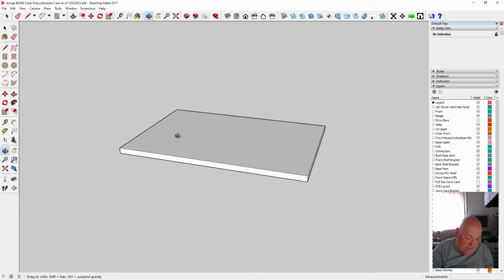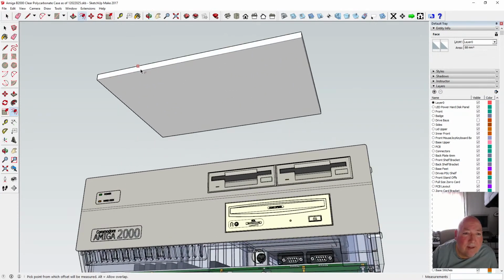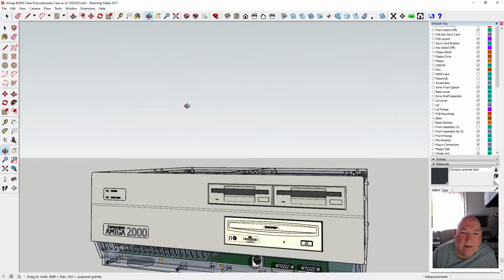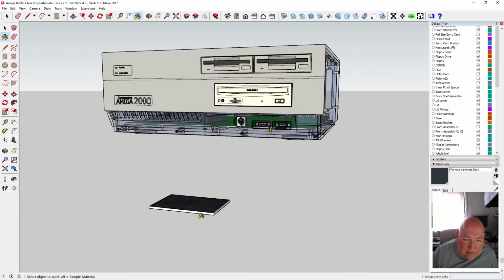Right. So, let's have a pullback on it. We'll have a pullback. Here we go. 0.5 is enough, is it? Probably. Let's do the same to the bottom. Should make this really outside this. 0.5, and we'll colour it. And we're going to use synthetic, I think. That one's always good for a black PCB, I think. Yeah, that'll do for that.